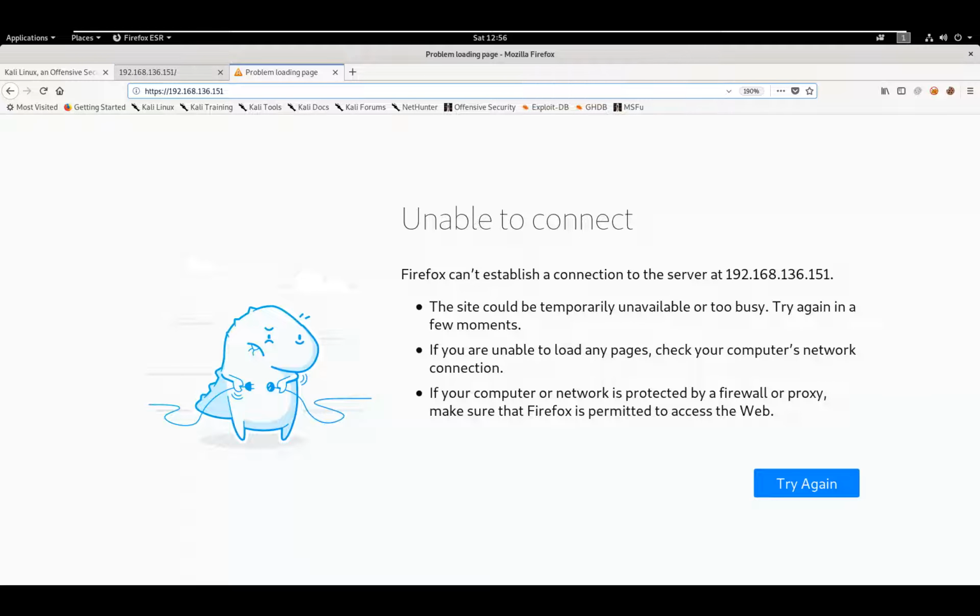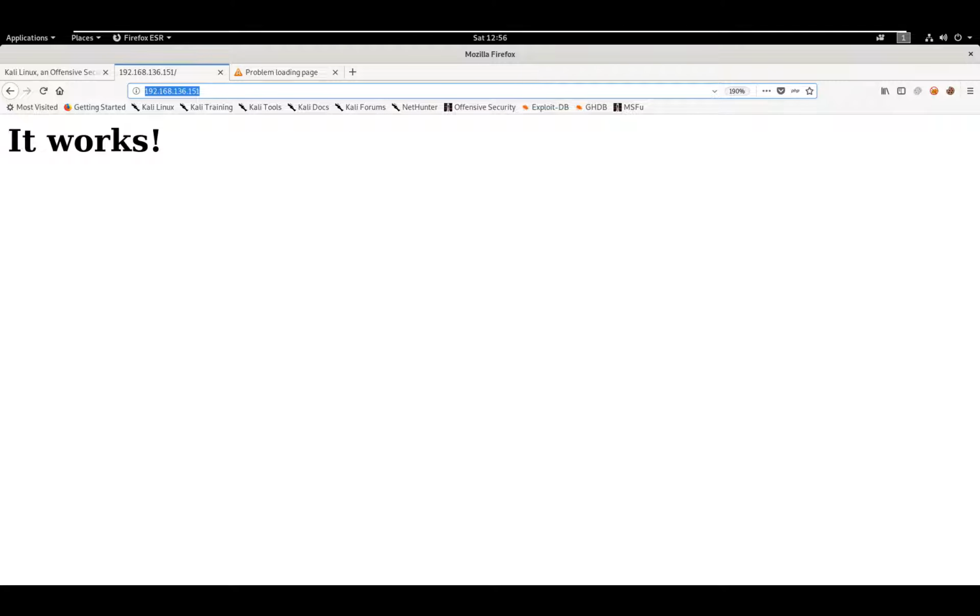So let's get back here. Now I'm going to show you how to do directory brute forcing. So what is directory brute forcing? Whenever you visit a website, from the landing page, when you start exploring the website, it takes you through multiple directories.